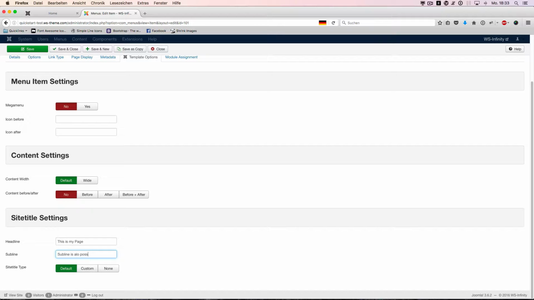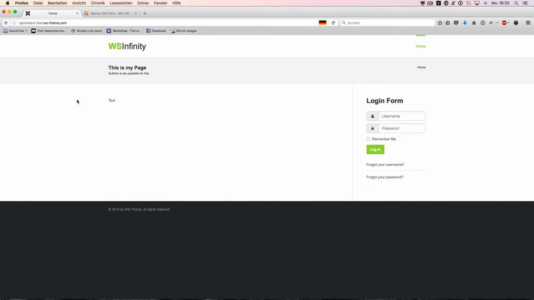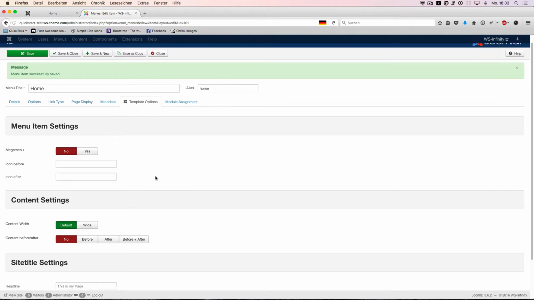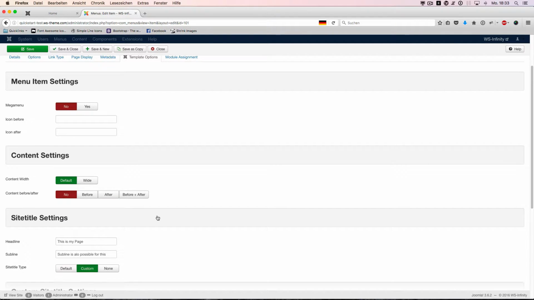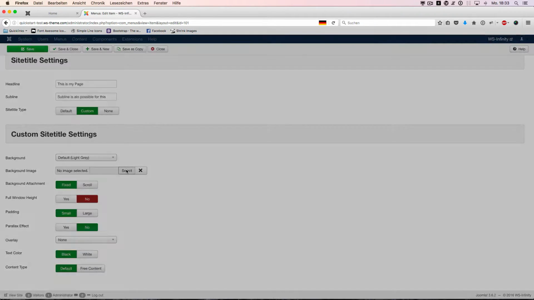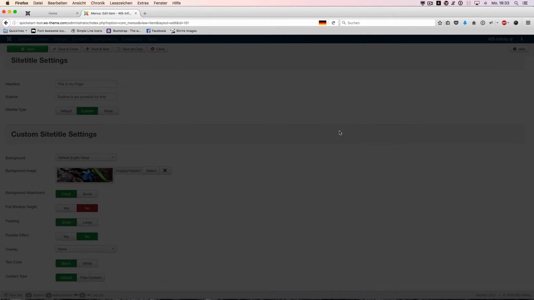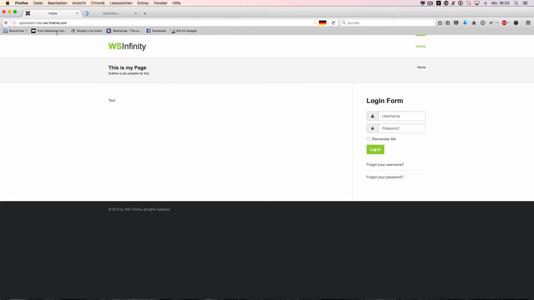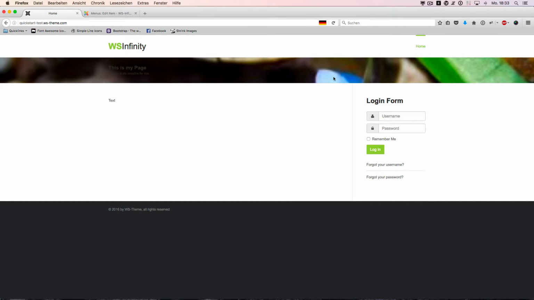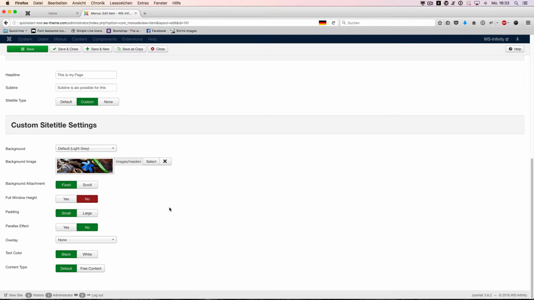And of course, a subline is also possible for this. We save and see that the subline also appears. But let's, for example, create a custom site title. We choose an image if we've got a fine one. Let's choose a header, for example. We save, check what happened, and we see we have that image here in the background.